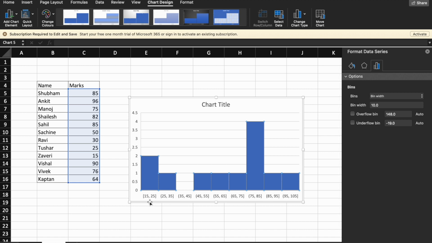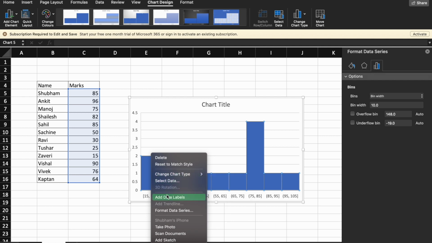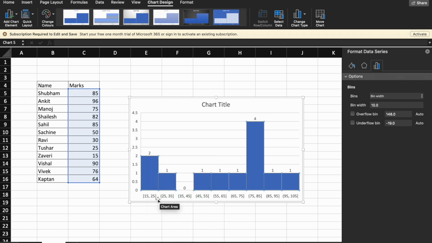So you will see that 15 to 25 marks students are represented here. And you can also do one thing: just click on this line, and here you will see Data Labels, just click on it. Now here you can find that two students got between 15 and 25, and one student got between 25 and 35. Like this, you will see that zero students got between 35 and 45.